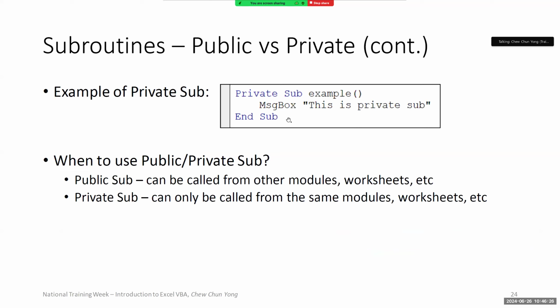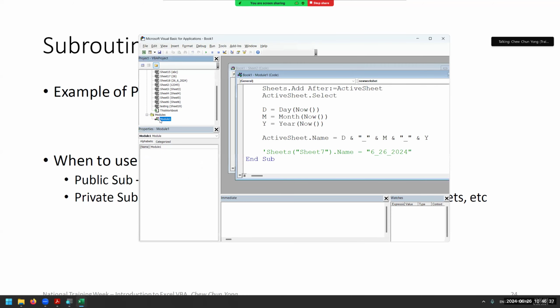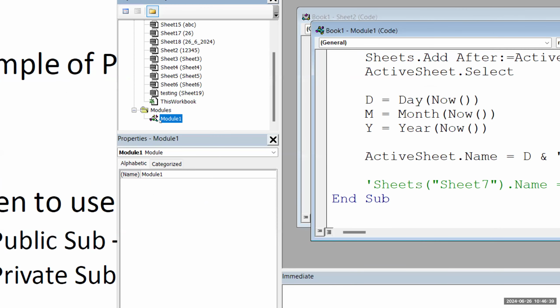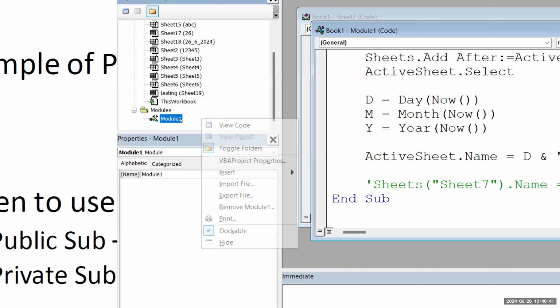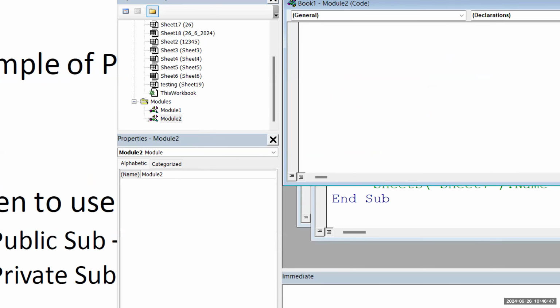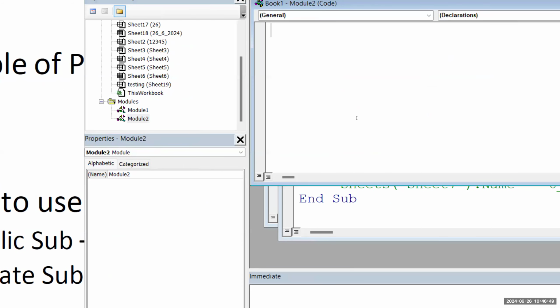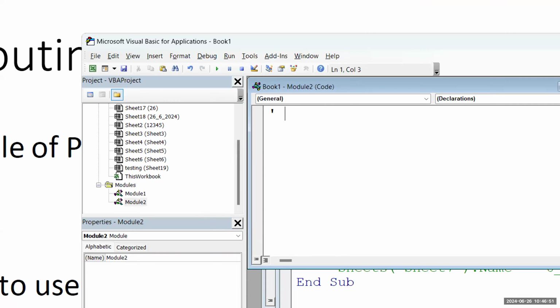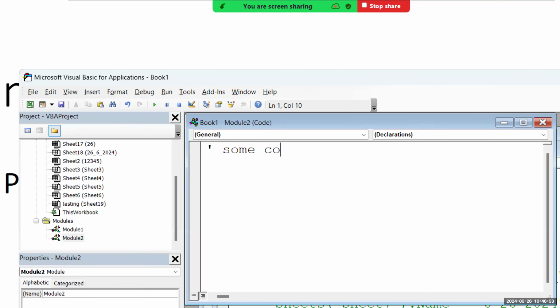So what is the difference between public and private? Public here basically means that if you write it under a module, is this one, right? So recall, module is where you have this one under the module. So you can always right click, insert a new module, you see. There are user form, class module. These are a little bit more advanced. We won't cover this thing here. So you can add a new module and then you can start to write some code here, right?